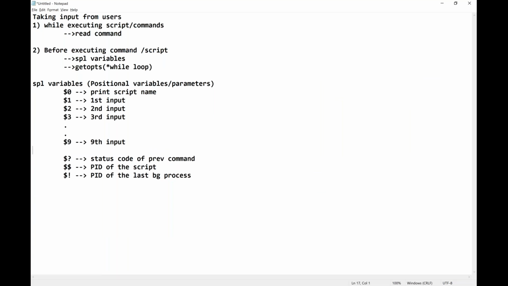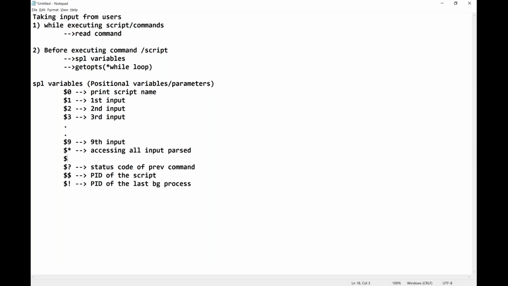See here, if you want to access all given input in a single shot, you can say $*. $* means accessing all values or all input passed. Passed means how many inputs you have given. Same thing, you can do it with $@ also. Star and @ will do the same thing mostly.